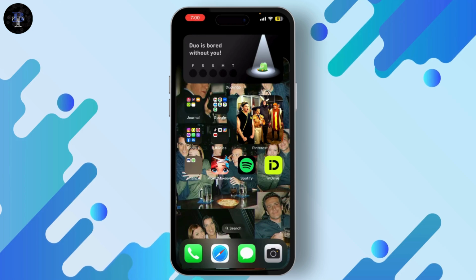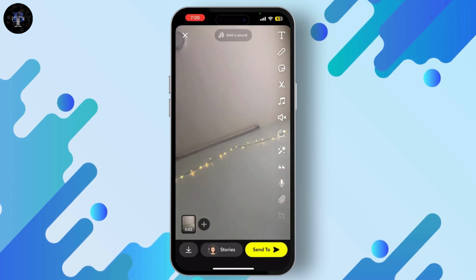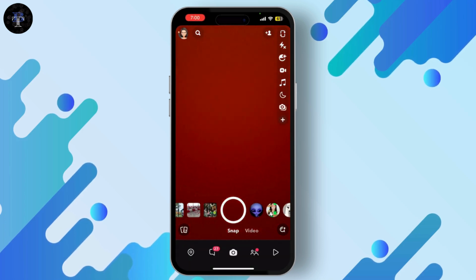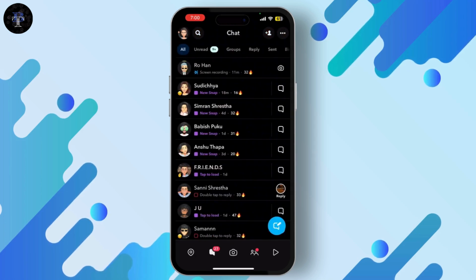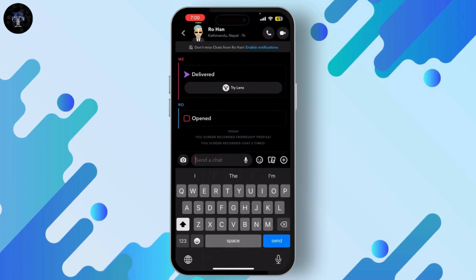First, let's open the Snapchat app on your mobile device. Make sure you're logged in and ready to go. Next, we need to start a chat with a friend or group you want to share your screen with. Just swipe right from the camera screen to go to the chat screen and select the chat. Once you're in this chat, tap on the video camera icon at the top to start a video call.